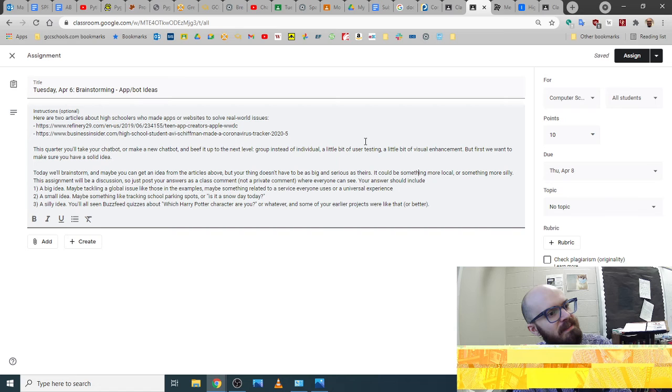So my prompt for you today is to come up with those 3 levels of ideas. I'm not saying you have to do one of those, but it's nice to imagine what they might be. And the way you want to do it is in a class comment. So you don't want to post this just for me. I want this to be a discussion, a sharing, brainstorming type of activity.